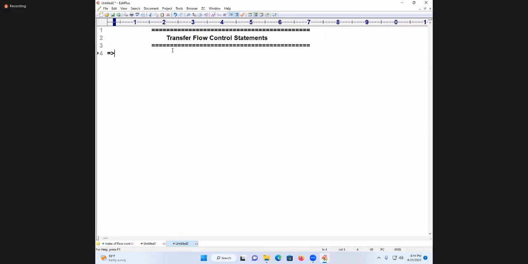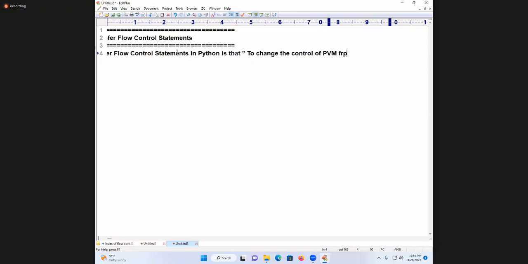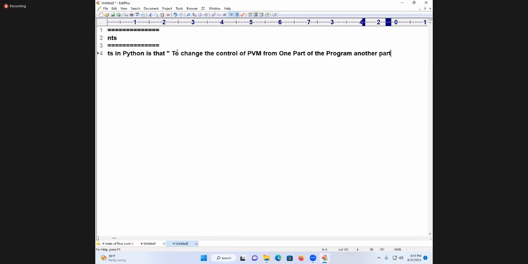Okay. So the purpose of transfer flow control statements in Python is to change the control of PVM from one part of the program to another part of the program. To another part of the program is the purpose of what?